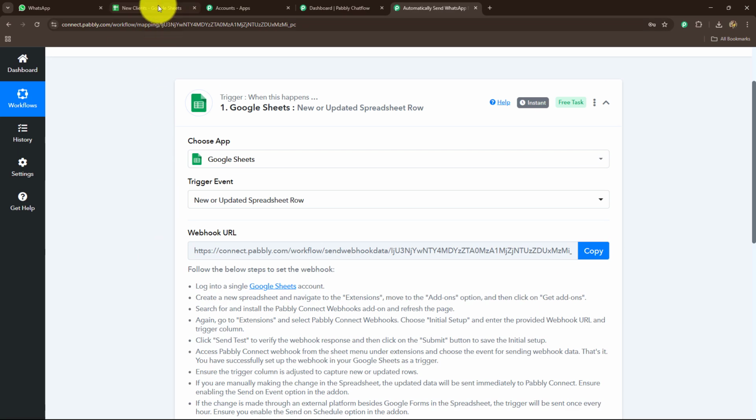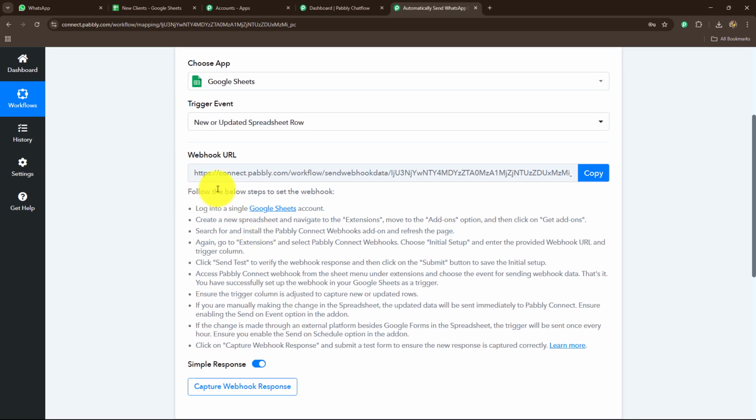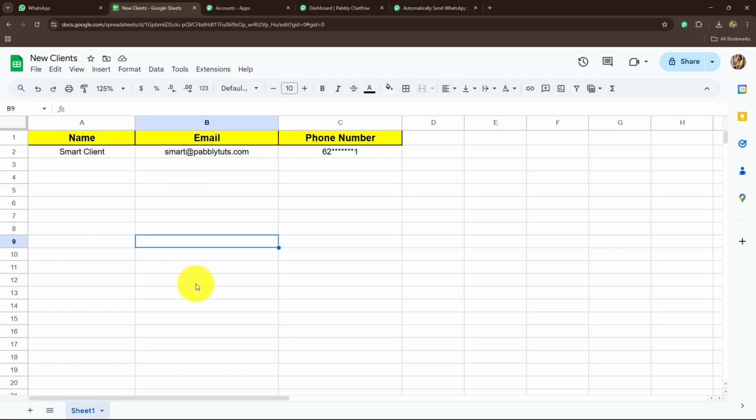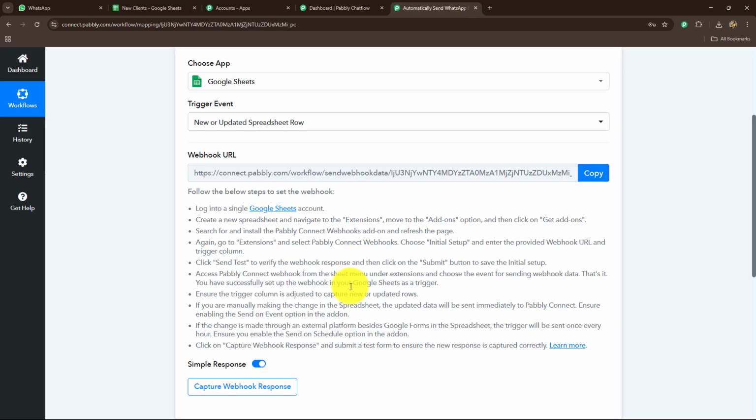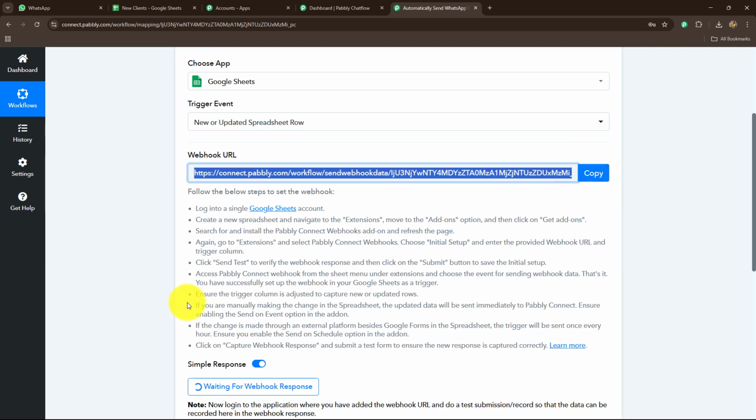Now we have to build the connection between Google Sheets and Pabbly Connect. For building that connection, you can see we have received a webhook URL and also some instructions. By following the given instructions step by step carefully, we need to insert the webhook URL inside Google Sheets. As we do that, the webhook URL is going to act as a bridge for transferring the data of every new row that is added in Google Sheets to Pabbly Connect. So first of all, let's copy the webhook URL, and then I'm going to show you what you are supposed to do.